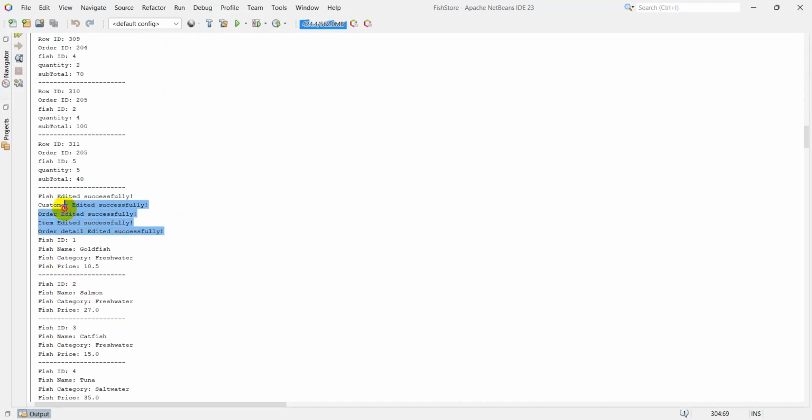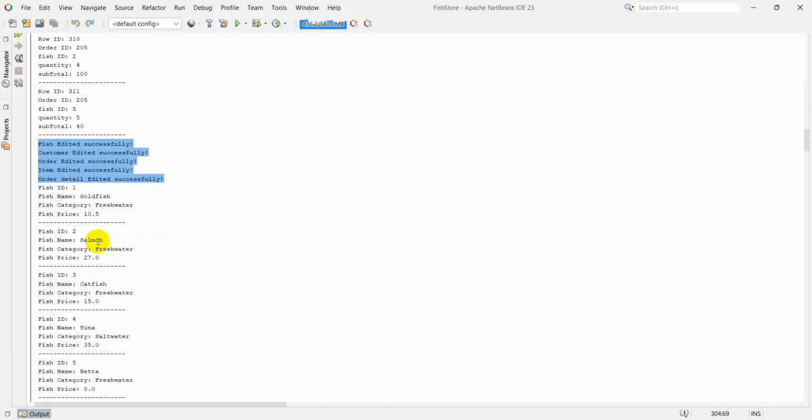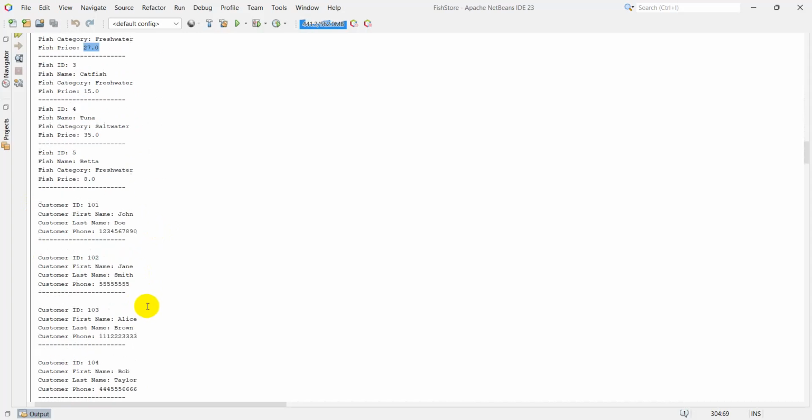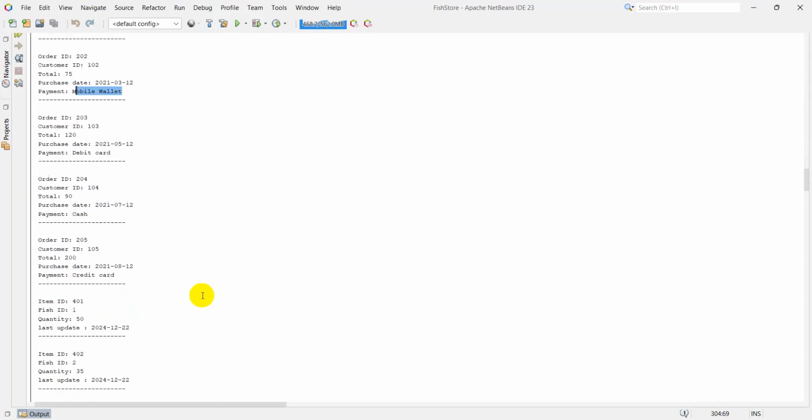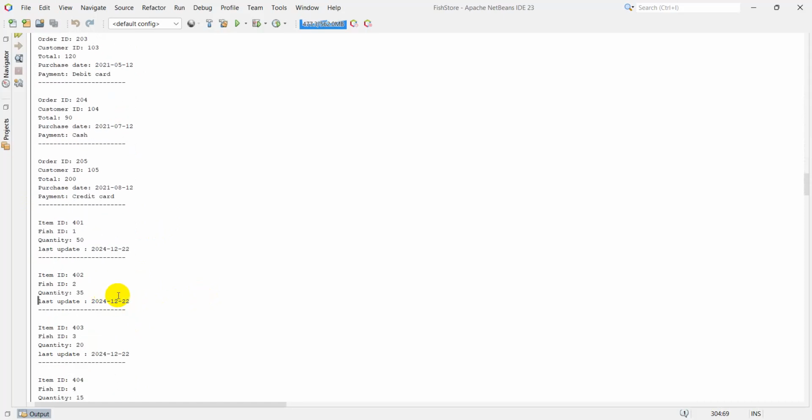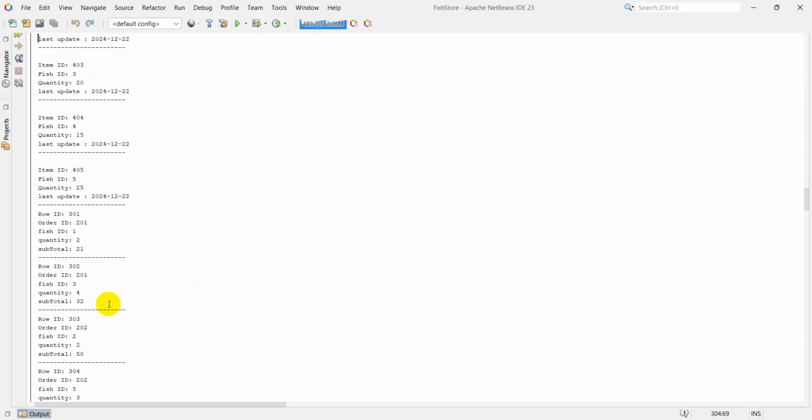Here it says that the objects are edited successfully. Here the fish number 2, the price is different from the value that we had before. Here the phone number is this, and the payment is changed to mobile wallet. And here the quantity is different, and here the quantity and subtotal are different.